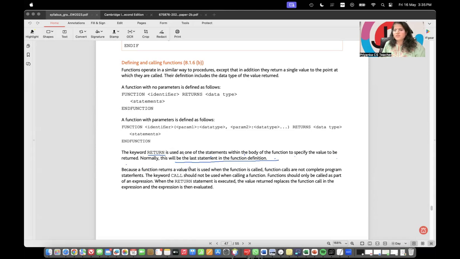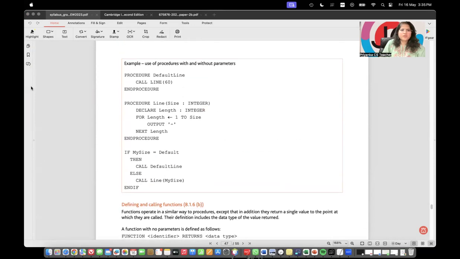Because a function returns a value that is used when the function is called, function calls are not complete program statements. The keyword CALL should not be used when calling a function. A function call should only be part of an expression. Okay, so I've already explained this. Now look at this example.